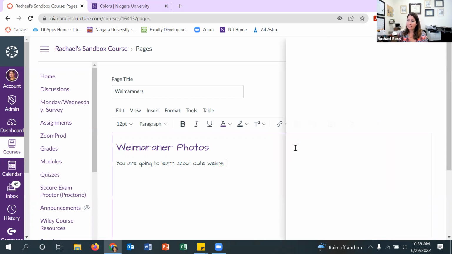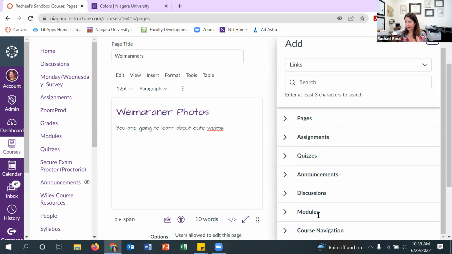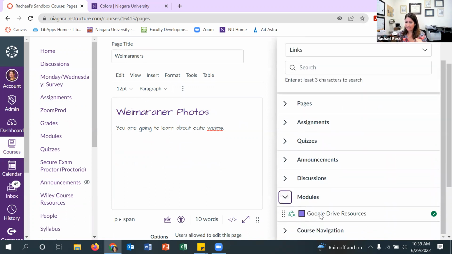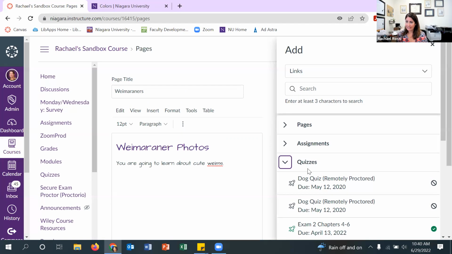I can click on it to see what I have available to me. In this class, these are all the things that I have that are linkable. So maybe it needs to go to a certain module. I can choose that. If it needs to go to a certain quiz, I can do that. So this is to put anything that's internal to your course in Canvas. That's what it's talking about when it says course links.